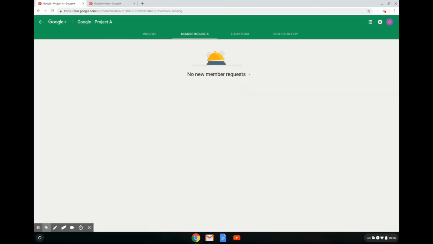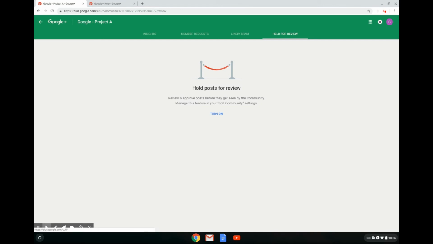You can see here what are the requests to accept them or not. You can decide what is likely to be spam. And here are all the posts. If you decided to turn on the hold-all-posts-for-review option, here will be all the posts that are waiting for your approval before being put here in the general community for people. Okay, so there you go.